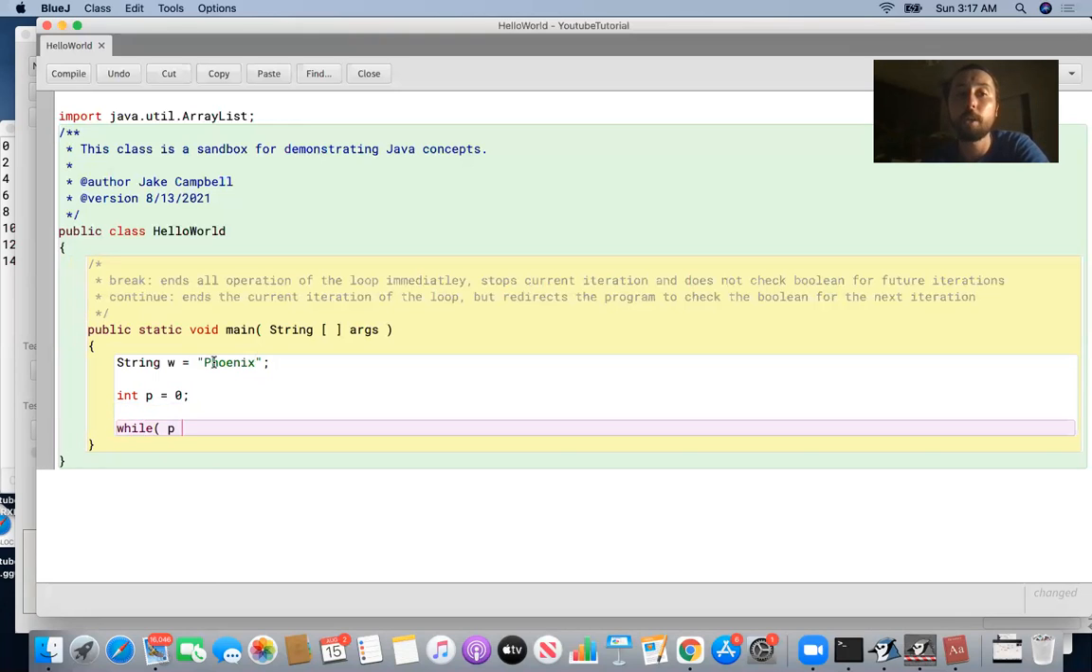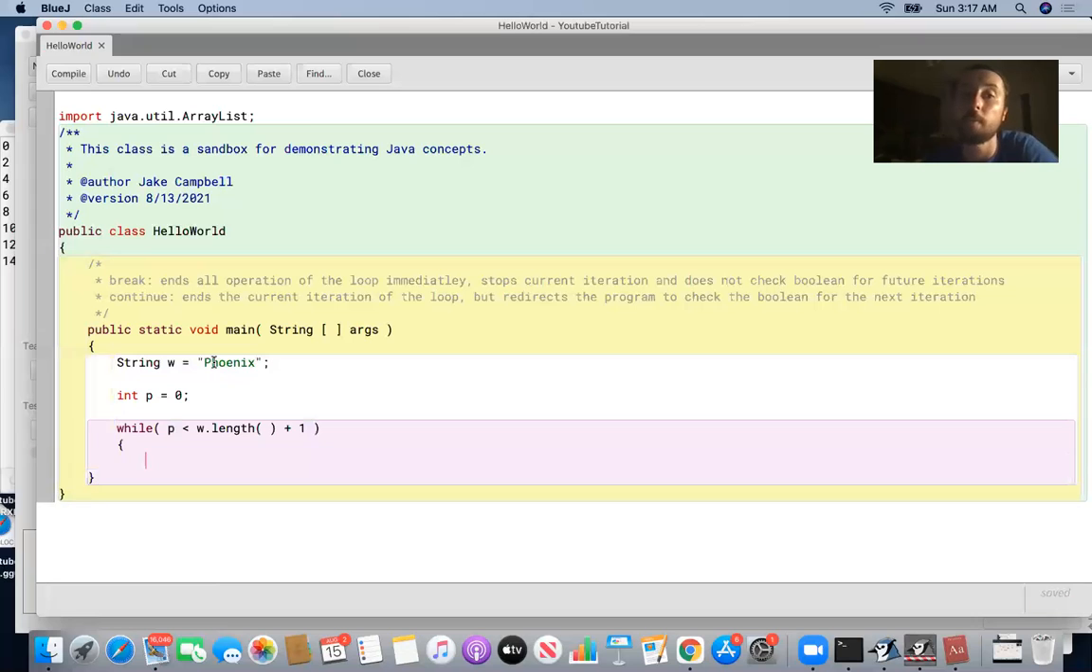and then I'm going to say while p is, you know, you could say, well, P is less than W dot length plus 1. Okay, so the problem is that if you don't cut off until W dot length plus 1, eventually P is going to get to W dot length. Okay, so P would be equal to 7, and then it's going to try to form a substring. You're going to try to grab the character at index position 7, and that would throw what's called an exception. It would throw an error.